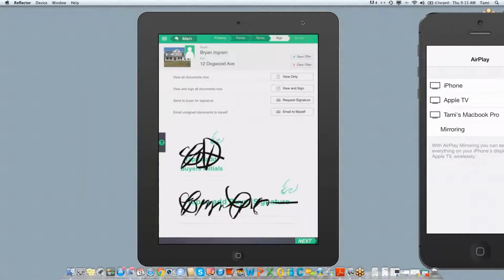So even though Brian just signed on my iPad, doesn't mean that I get to use these signatures whenever I want. Brian has to explicitly tell NuOffer that I'm allowed to use his signatures, or that he's about to use his signatures. I'm going to show you how that works right now.